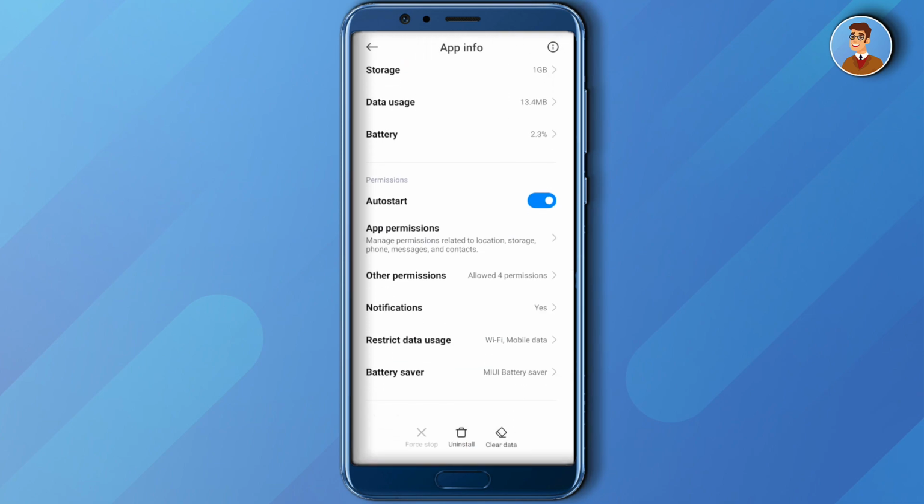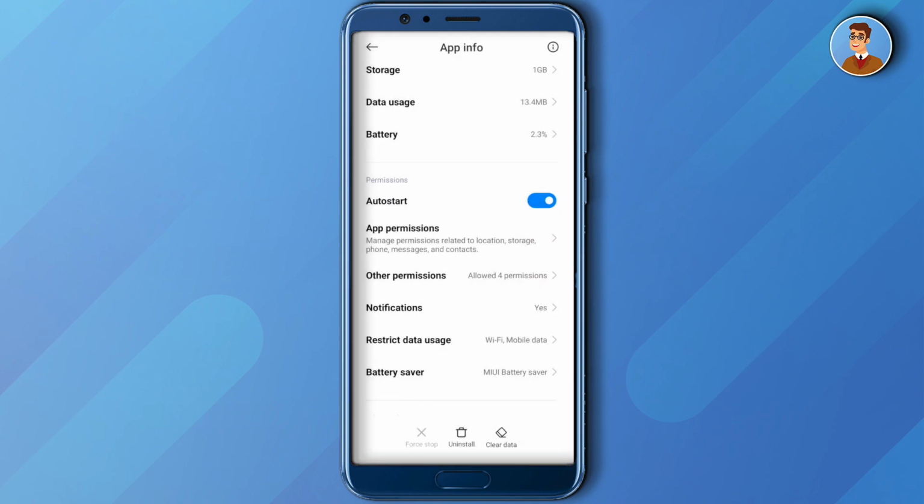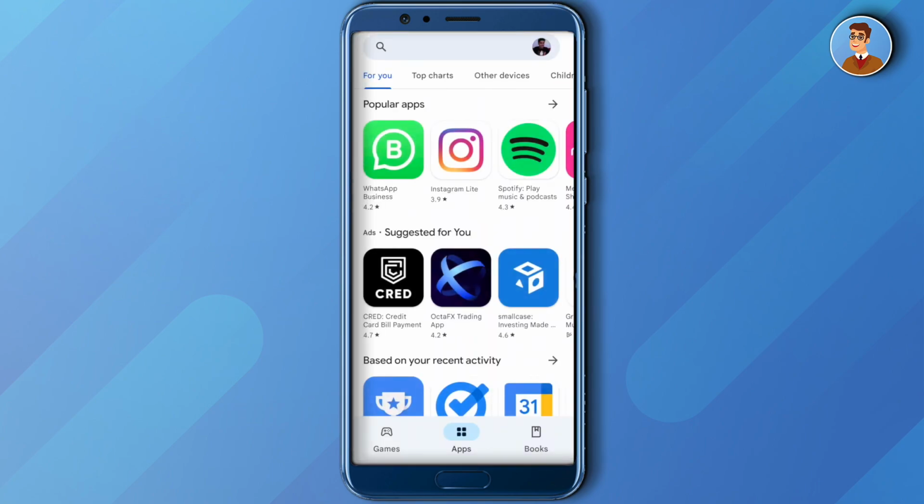After opening Instagram, click on clear data, and here you will see this option of clear all data or clear cache. So you can clear all data, then clear cache memory, and after clearing all your data and cache memory, just restart your phone and try opening your Instagram. And this is just one way, and the other way that you can try, if this doesn't work, is to simply go to Play Store and update your Instagram.